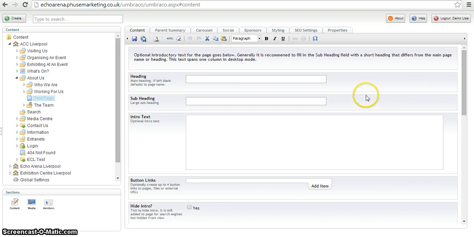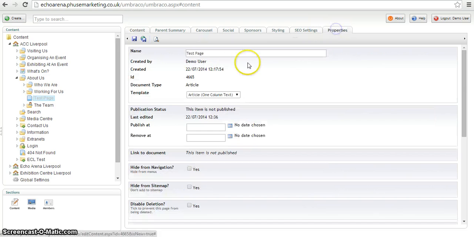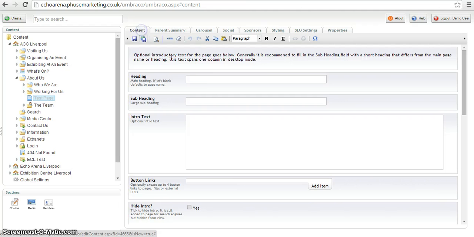What you'll find is that nearly all pages will have something called a heading, which is the main heading shown at the top of the page. By default, this will be the same as the page name, so the page name is what you gave it here, as you can see here. So if you wish to edit the page name, you can do. But you can also override this and give it a longer title. So for instance, let's call this my long heading.